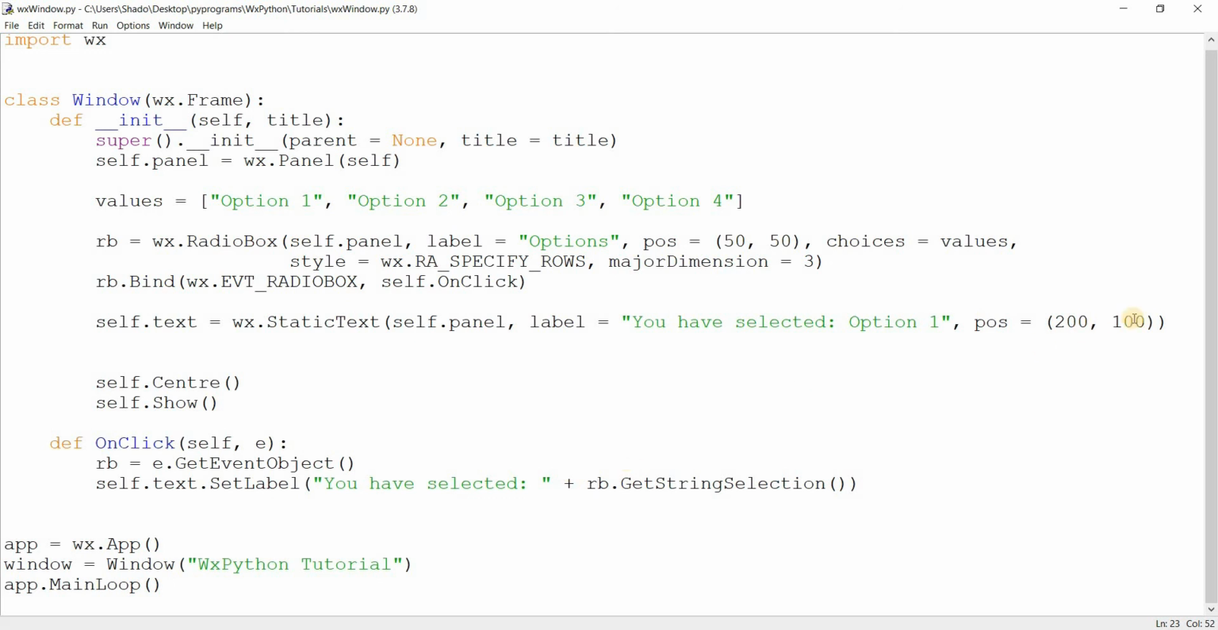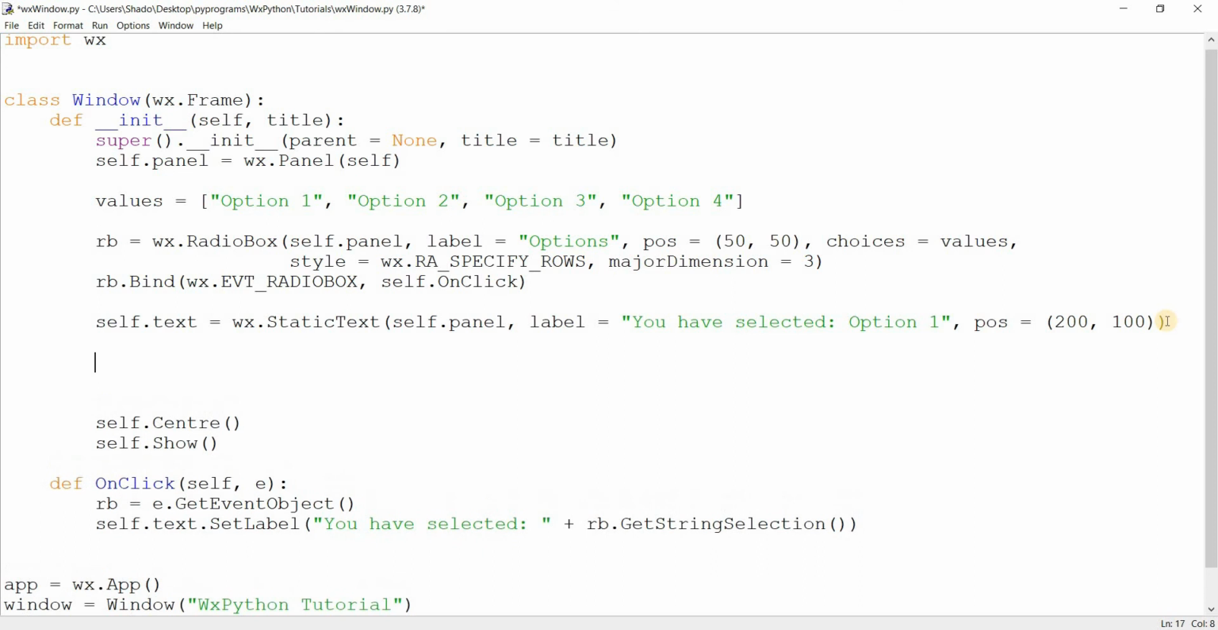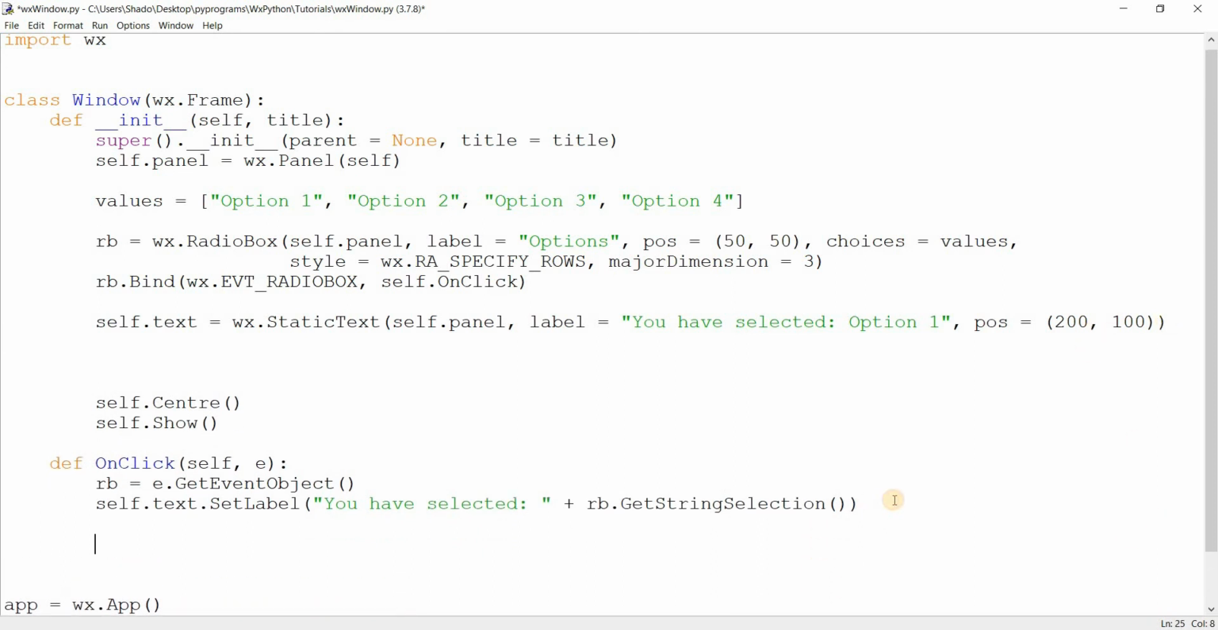Other than this, there are a few more functions. I won't really show you these because there's not much point. They're pretty simple. Like for example, rb dot get count. This returns the number of radio buttons inside the radio box. Then there's get column count. This returns the number of columns inside the radio box. Then there's get row count. This returns the number of rows. And there are a few more things. There are a lot of different functions, some of them are even almost duplicates of each other.